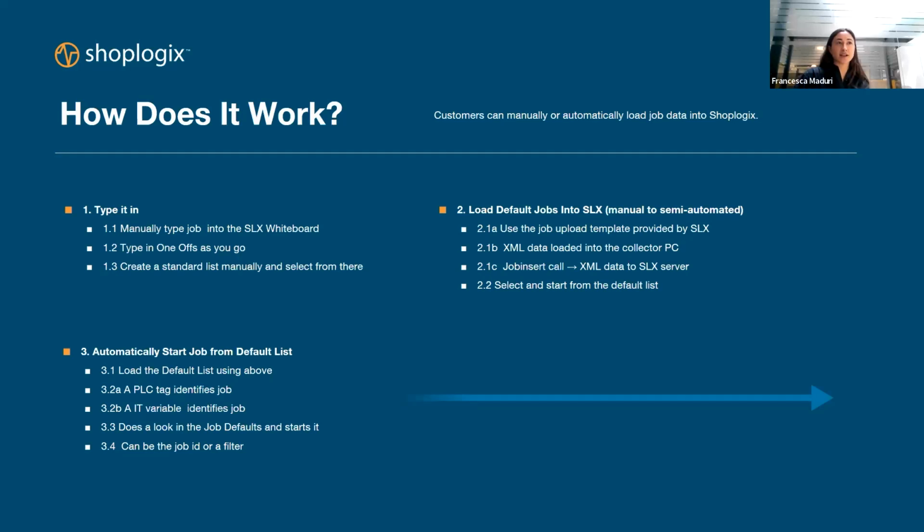Yeah, fantastic. So, option 1 is ideal for ad hoc additional jobs, or when you don't have a ton of jobs. Maybe you also don't have a ton of IT support. That's a great option. As you progress with Shoplogix and you're trying to eliminate as much manual data entry as possible, we can start exploring option 2 and even option 3.